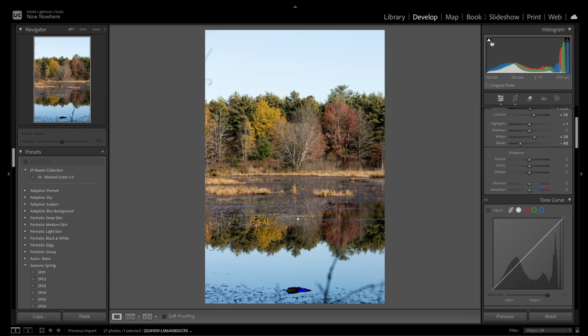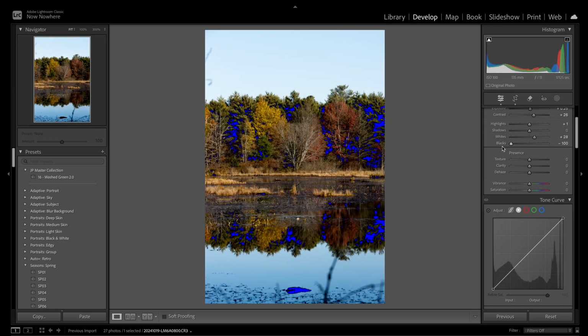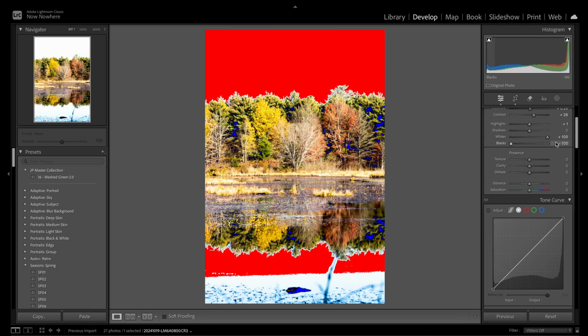Now, if you come up to the histogram here, you see these two little arrows. If you select those, they'll actually show you your brightest points and your darkest points. So if I were to bring down the blacks, you can see these are absolute black. And if I were to bring up the whites, that's absolute white. Usually I try and avoid this.